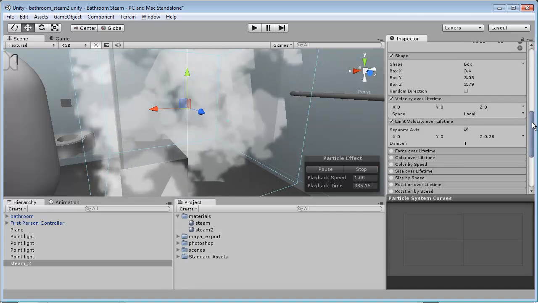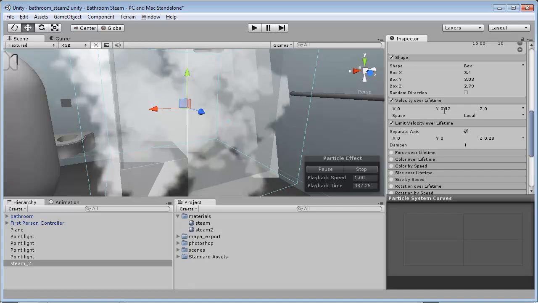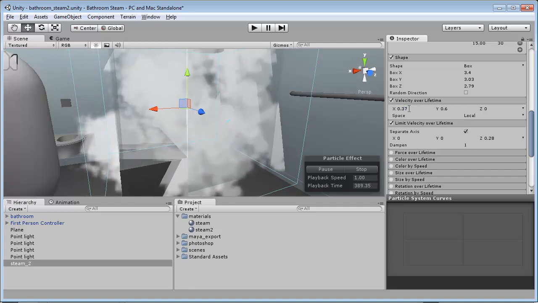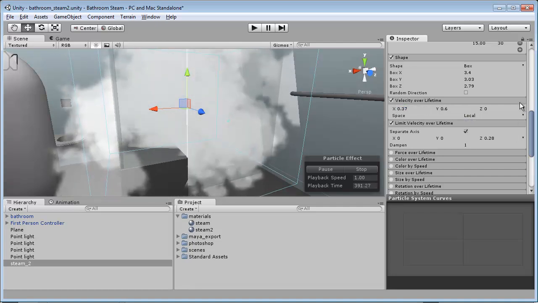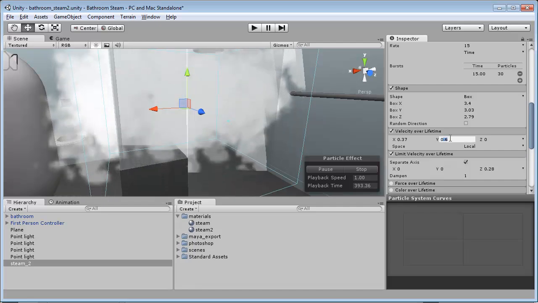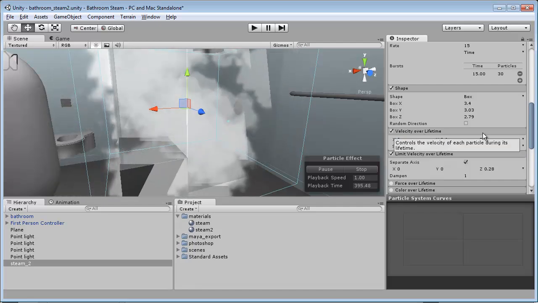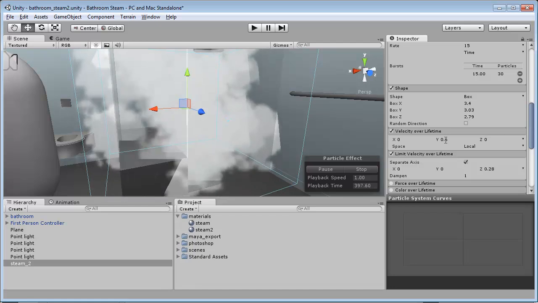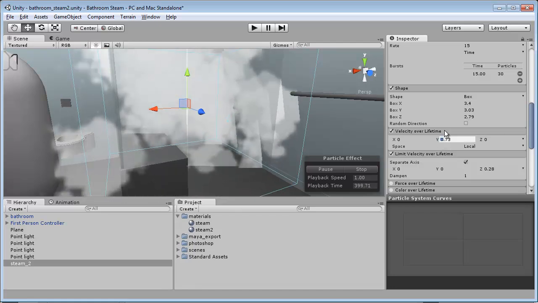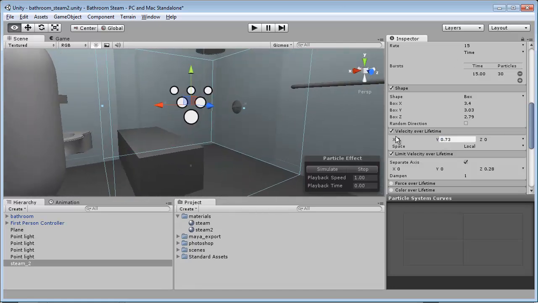Our velocity over lifetime. Now this is another one that we can change. We can change our y value or our x value, but what we want to do really is find a number that we like. We don't want it to go too fast, so I'm going to leave these relatively low. And stop this real quick.